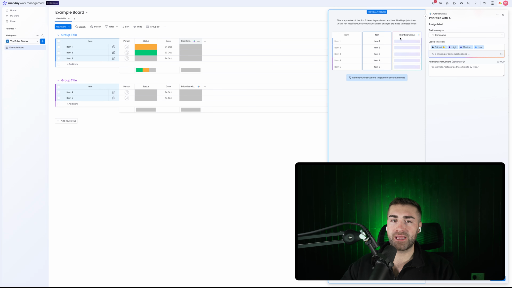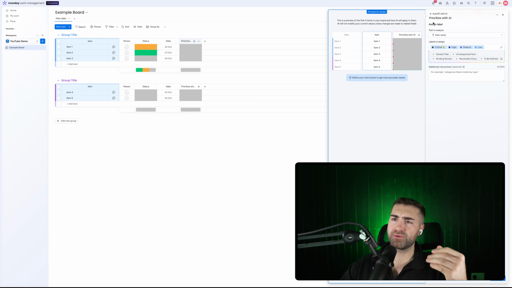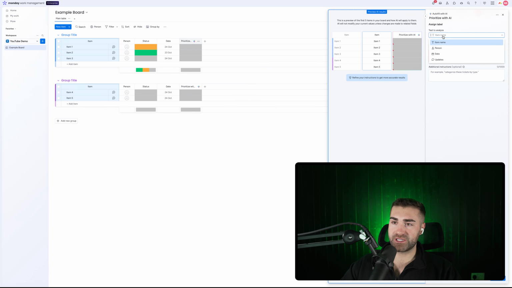To give you an idea, if you click an AI column, you're going to get this pop-up screen on the right-hand side here. What you need to do is set up the AI column. This goes for any AI column. You need to tell the AI which text to analyze. So you can see we've got item name, person, date, or updates, and then any other data points that you have on the board, you'd be able to select as the text that the AI is going to analyze.